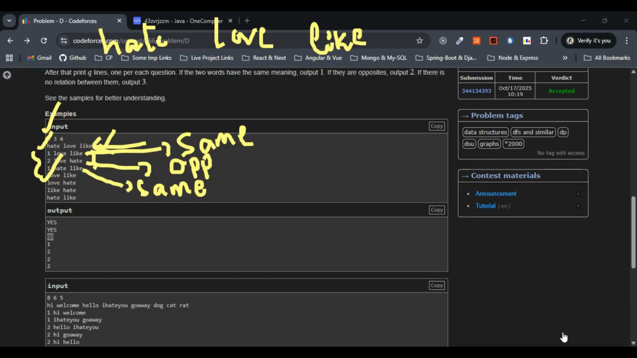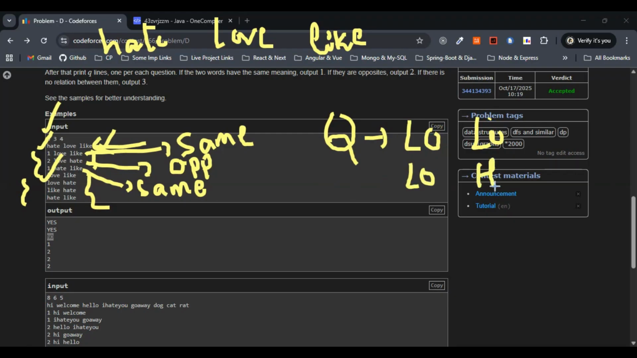So now, let's do one thing. The queries they have mentioned here, let me give you the queries. First one, love and like. Let me write it in this way. The second query we have here is love and hate. The third one is like and hate. The fourth one is hate and like, right? So this is fine.